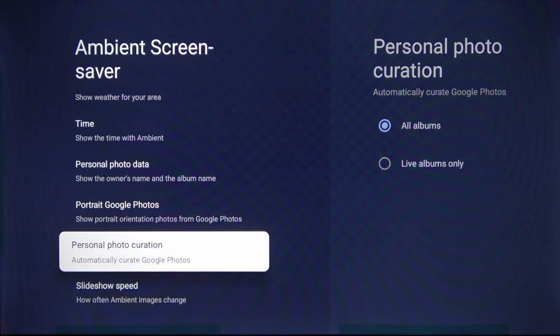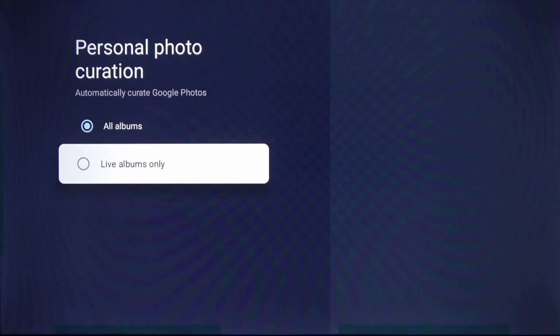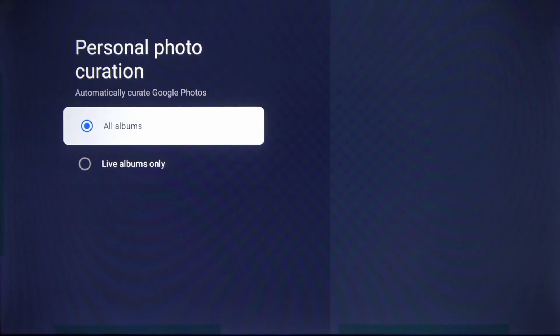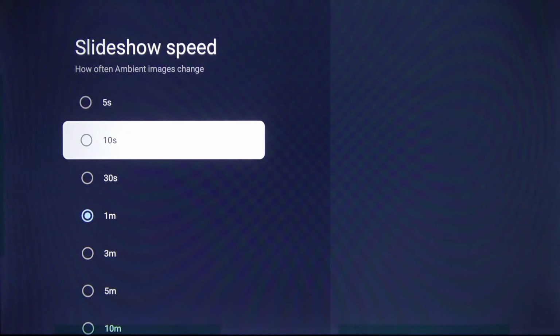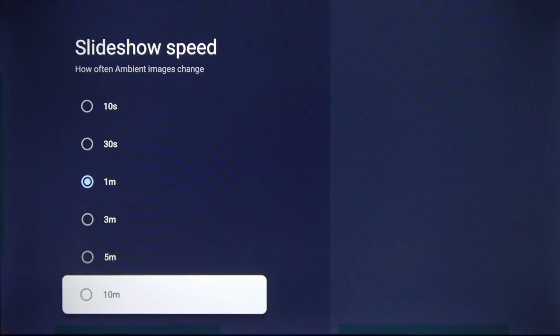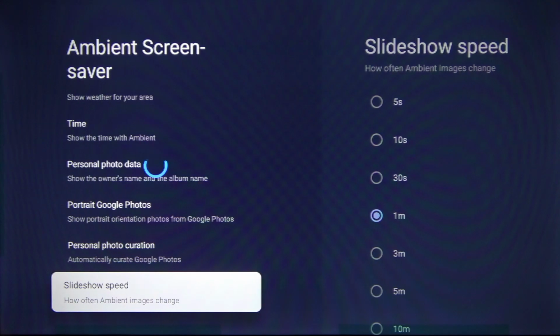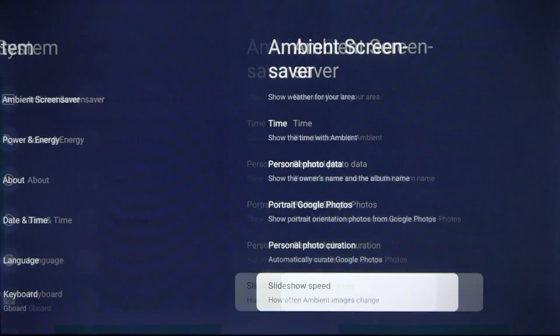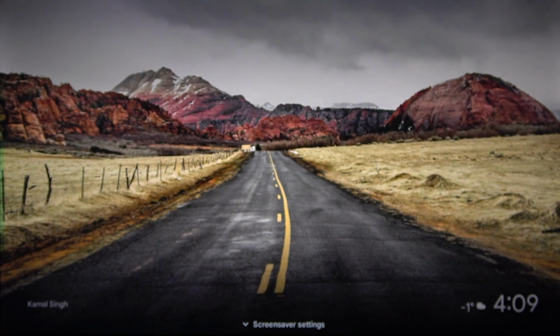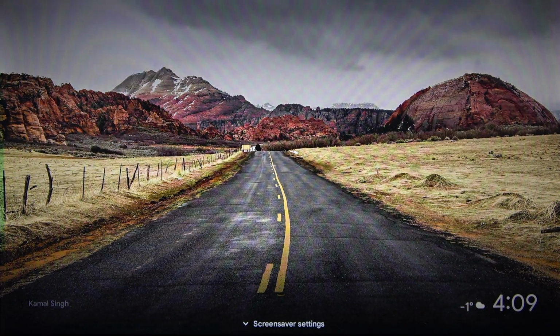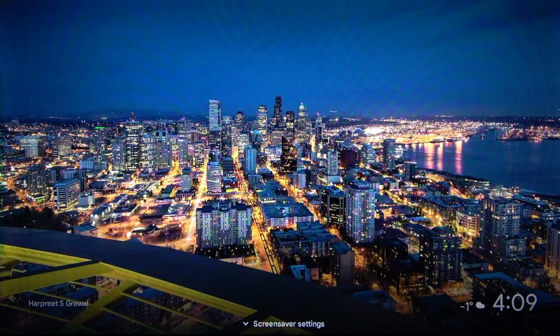In Personal Photo Curation, we can select which albums we want to see from Google Photos. And in Slideshow Speed, we can adjust the frequency of the pictures changing on the screensaver. And to see the preview, select Start Now at the very top of this menu, and you'll see what your screensaver looks like right now.